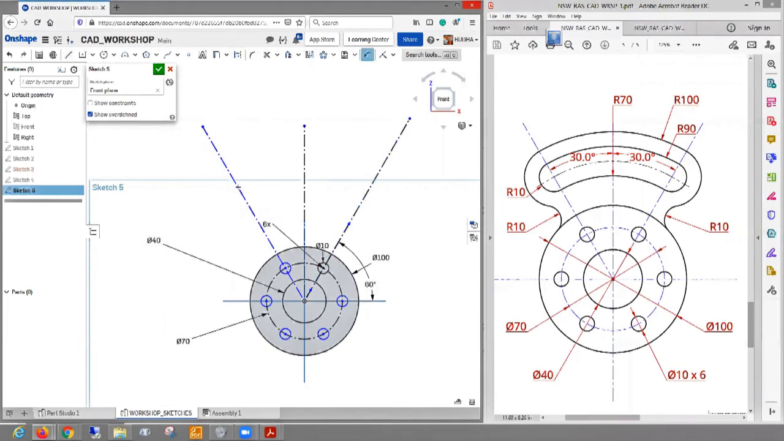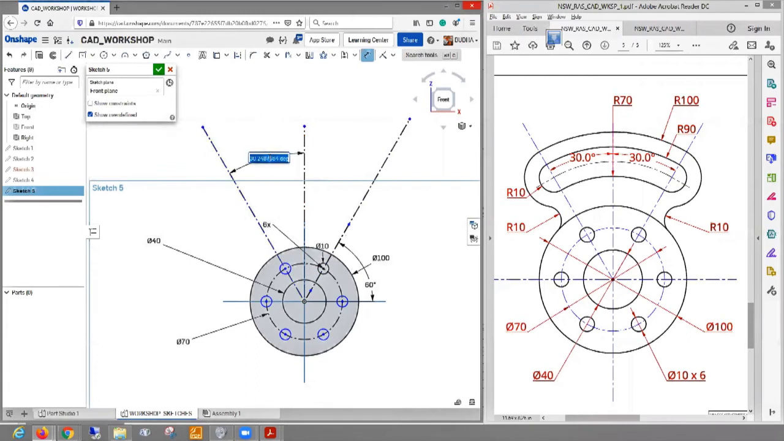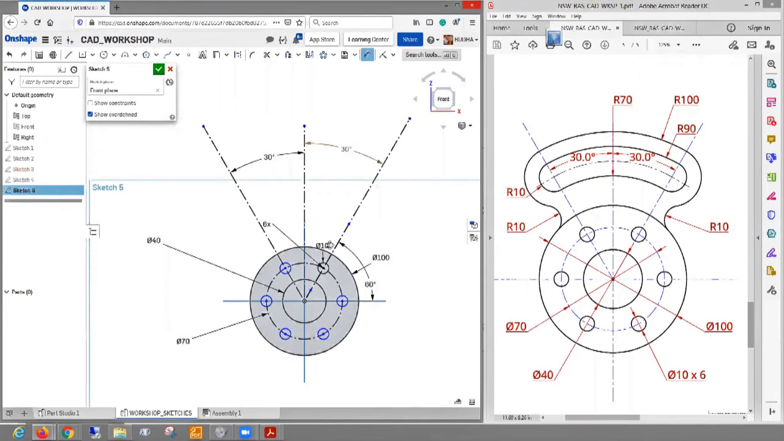Let's make sure that the angle is what we desire. This is 30. This one is 30. The reason it came up in light gray is that this dimension is already done before. So this is the dominating dimension, and this is the hidden dimension.